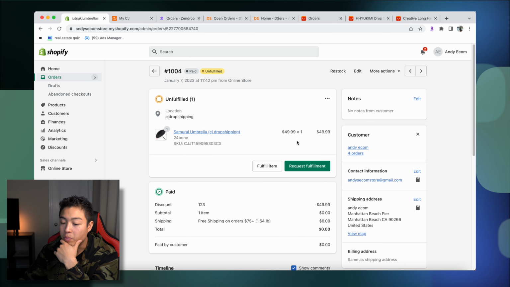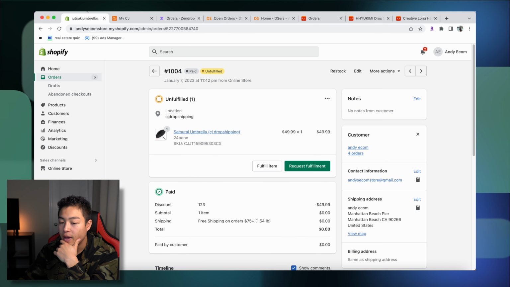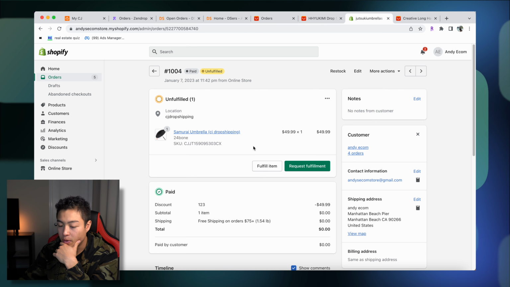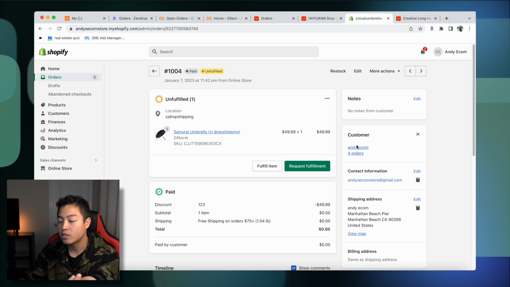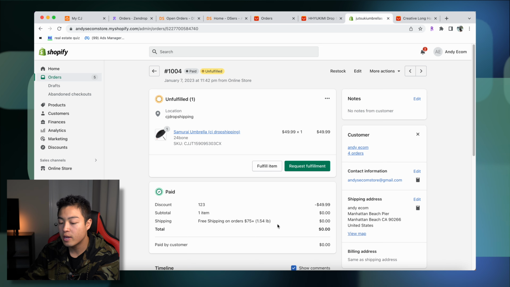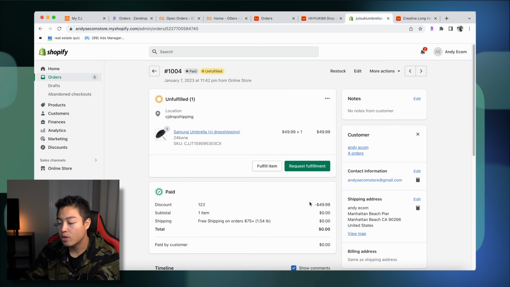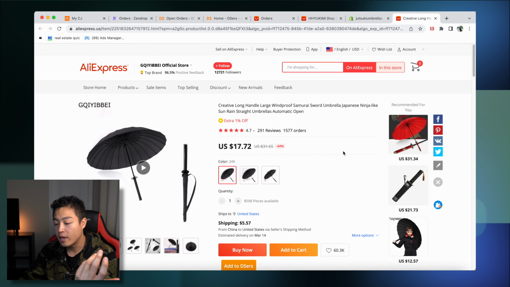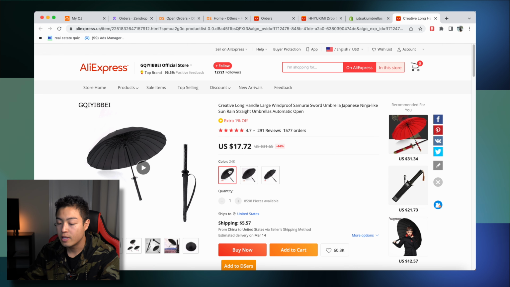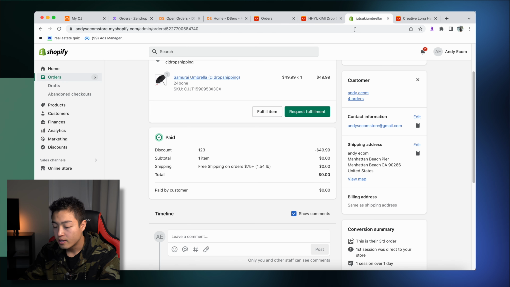So we're gonna look at the product itself, right? Probably drag this over here, but okay, so we have the order right here. We have the price that they paid, and then we have the customer's information. We have their shipping address, and that's basically all we need. So what we're gonna do is go on to the initial listing that we imported, and we can see the variant that they selected. So let's go here.